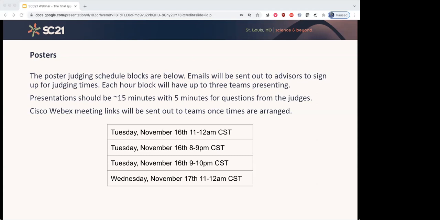Below are the poster session blocks. Within each of these are 1 hour blocks in CST that relate to when the judging will take place. There will be up to three teams in each of these slots. So each judging session will take about 20 minutes. We'd ask that you keep your presentations to somewhere around 15 minutes so the judges can ask some questions to those who present.